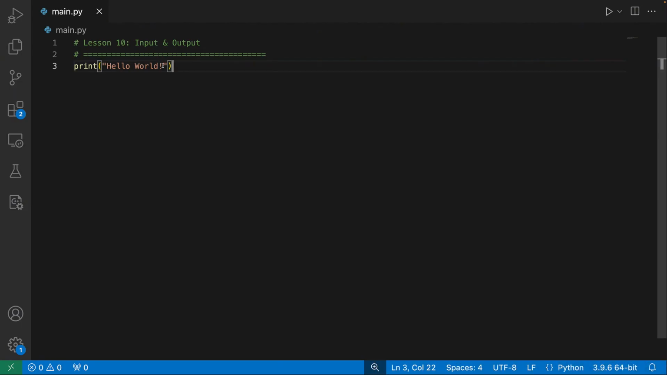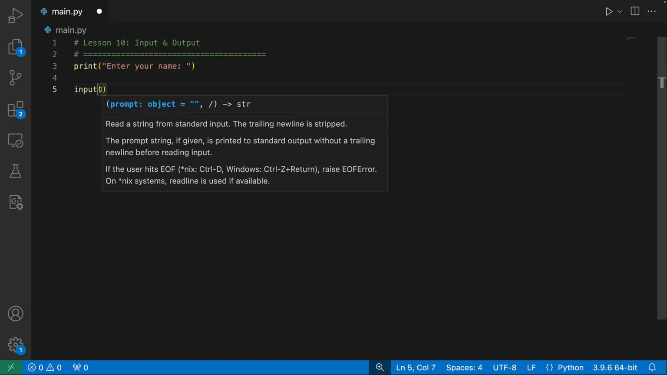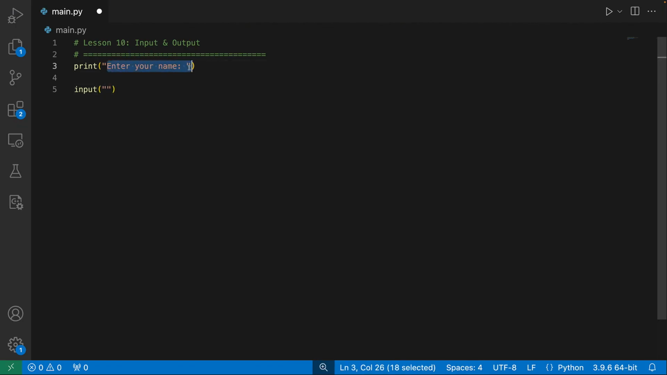Before we even start, let's just print enter your name. And now we want the user to enter their name. Now, how are we going to achieve this? Well, we're going to achieve this by using the input function. And what this does, it receives the input from the user into our program. So actually, we can now use enter your name here, and we do not need this print function anymore. So we can actually comment this out by using the hashtag right here.